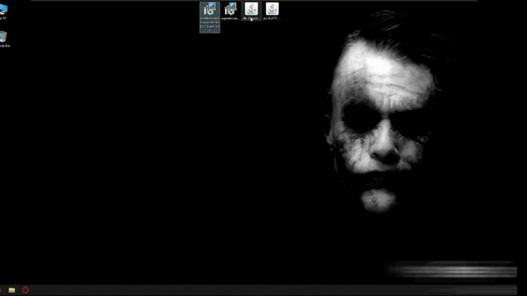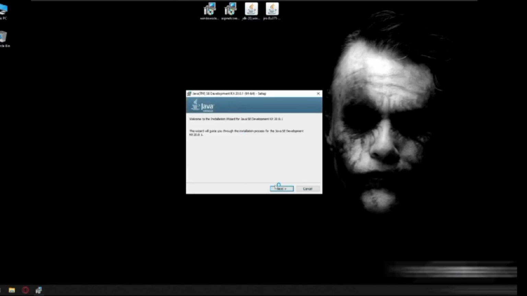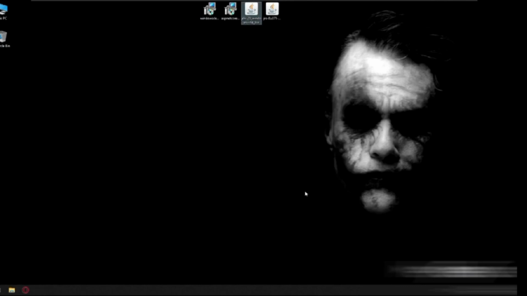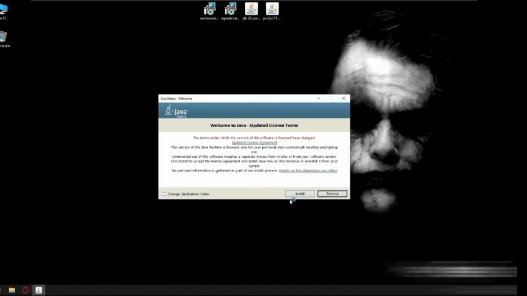After completing the initial setup steps, the next important task is to install the Java Runtime Environment, or Java JRE. This software is crucial for running Java applications on your computer. To begin, you need to download the Java JRE package from the official Java website. Make sure to choose the version that matches your operating system to avoid compatibility issues.